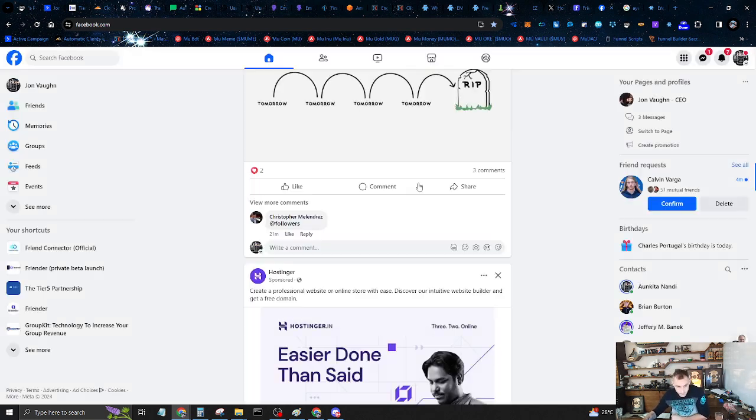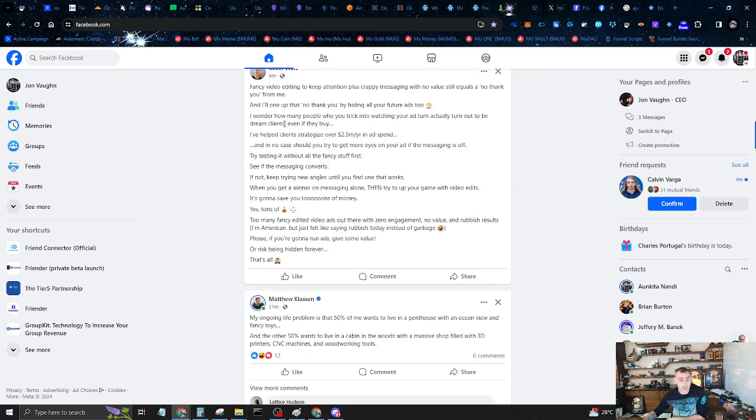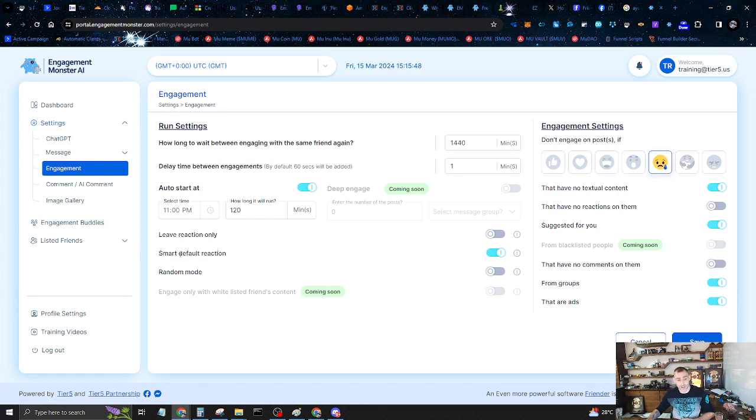All right. Now, on this post here, there are no reactions. So Engagement Monster doesn't know what reaction it should actually leave on this post because nobody else has left a reaction. In that case, you can turn on Smart Default Reaction, and the AI will read the post, and based on the content of the post, it will decide smartly what reaction should be left. So if it's a sad story, Engagement Monster will say, oh, let's leave a sad face on here. All right.